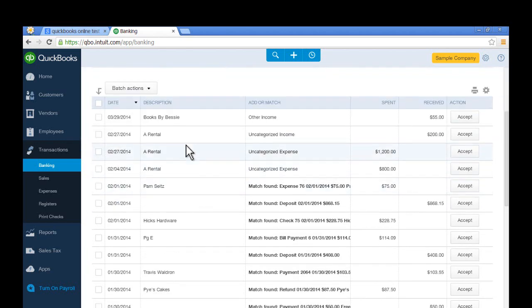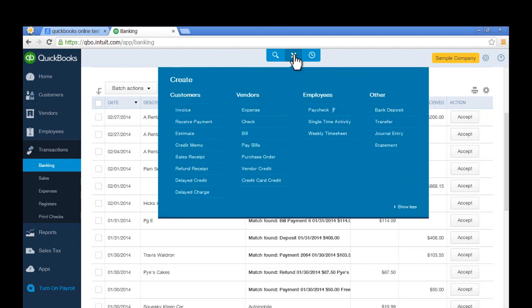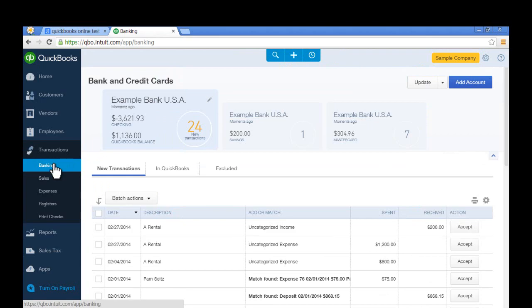And if I go down here, then I can see all the transactions, and these are downloaded from my bank and they're waiting for me to download. So I can select a transaction, make sure that my account is set up correctly, and click Accept. Now that saved a whole lot of data entry. So those are the two main ways of adding transactions into QuickBooks Online. One is the Quick Create menu, click the plus sign, and the other is transactions and banking.